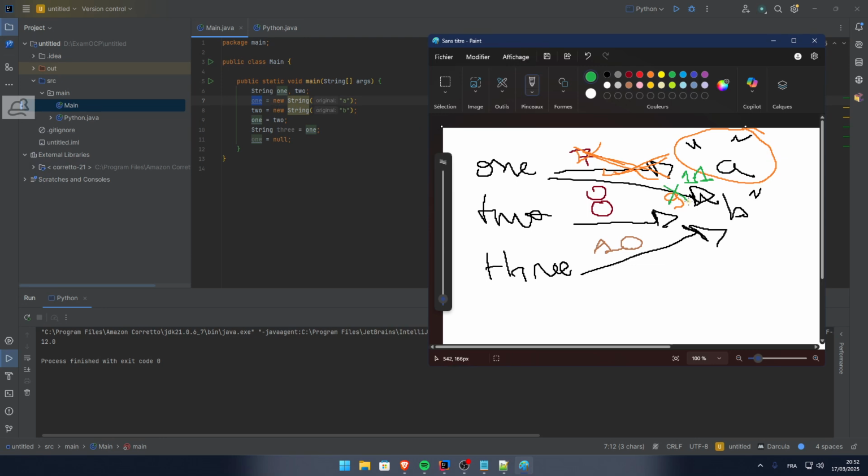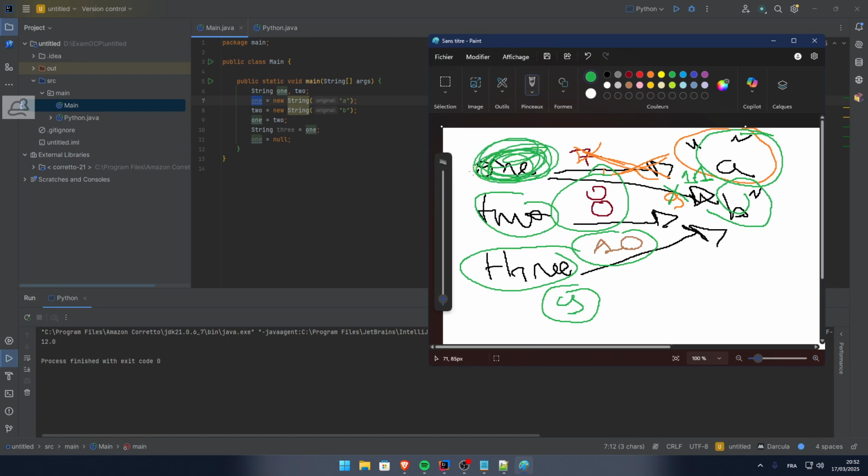This reference is removed. So when is A available for garbage collection? A is available for garbage collection since line 9. And when is B available for garbage collection? It's not available because it's still referenced by 3 on line 10 and by 2 on line 8. Okay. Setting 1 to null is only setting the reference that 1 references to null, not setting the object to null.